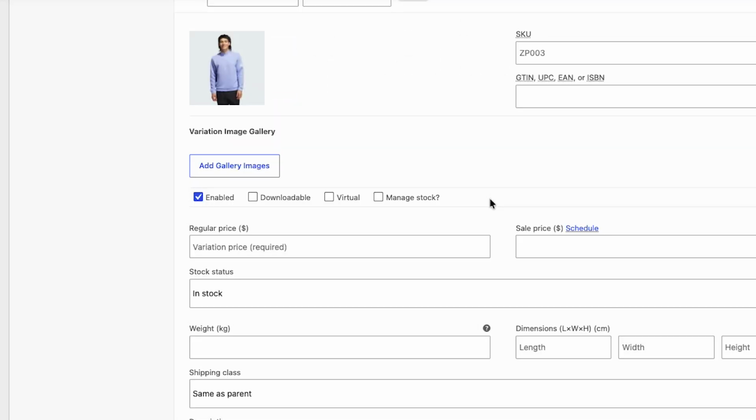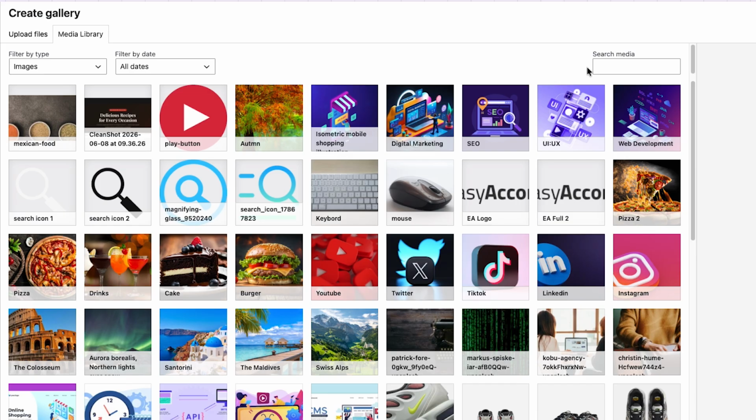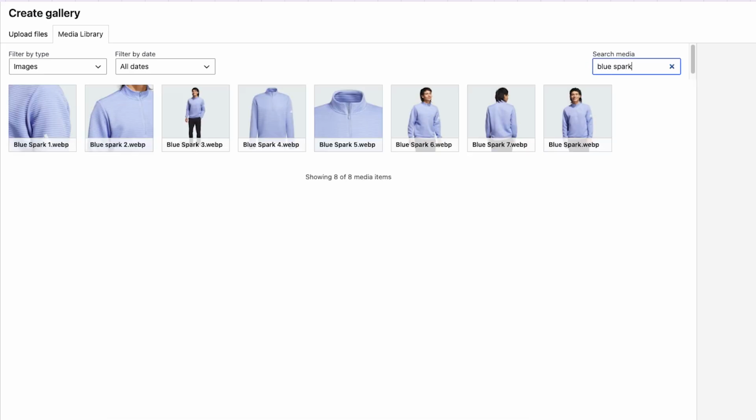Next, click Add Gallery Images. Here, you can add as many images as you want.